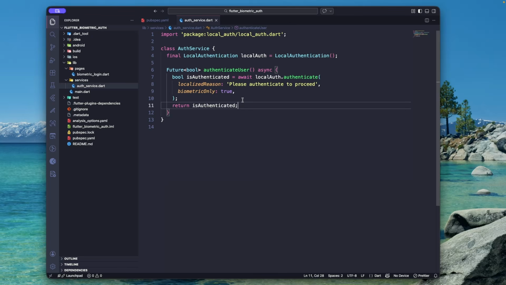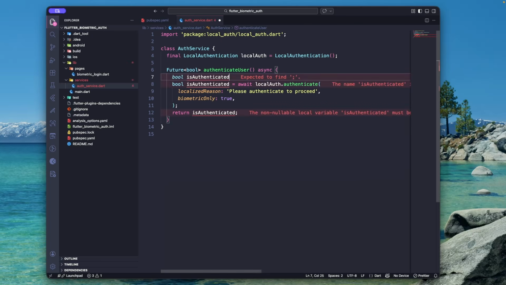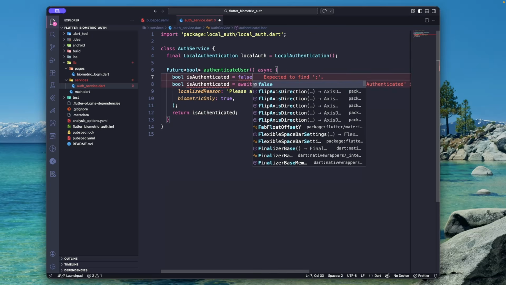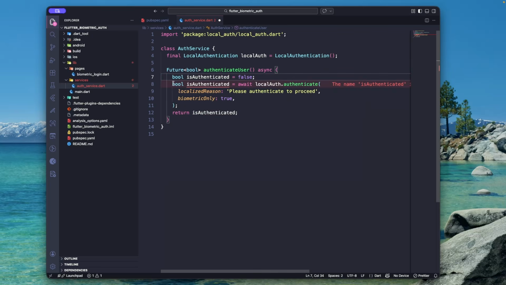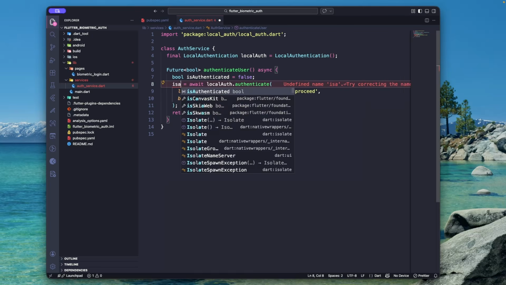This is better. We can now return the authentication result, but we are still missing something important. What about errors? What if user hasn't set up biometrics? What if they get locked out after too many attempts? What if they cancel? We need to handle all these cases and provide specific error messages. So for error handling, let's create a variable at the top of the method to store the authentication result like this and set its default value to false. And let's use that variable over here.